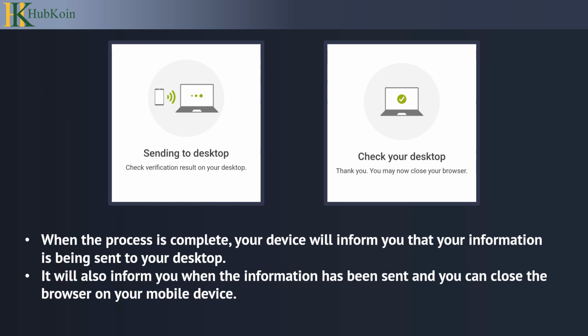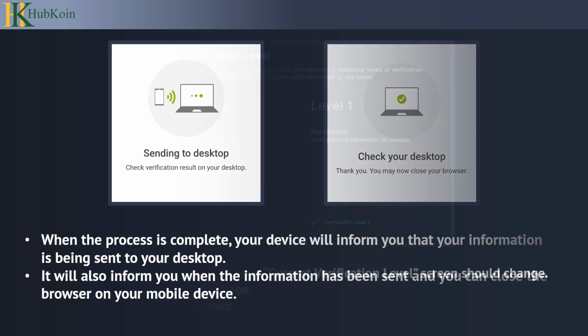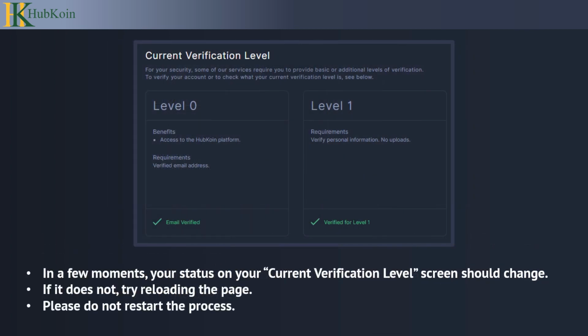When the process is complete, your device will inform you that your information is being sent to your desktop. It will also inform you when the information has been sent, and you can close the browser on your mobile device. In a few moments, your status on your current verification level screen should change. If it does not, try reloading the page. Please do not restart the process.